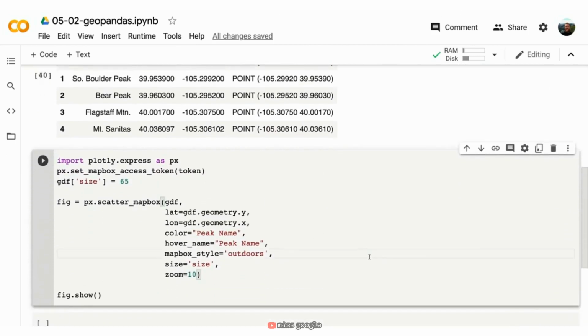To map our peak data, we're going to use an excellent data visualization package called Plotly. Specifically, we'll import Plotly Express, which is a lightweight and easy-to-use API that is light on the syntax. To visualize our data, we're going to create a Mapbox scatter plot. This requires an access token from Mapbox, which is completely free.